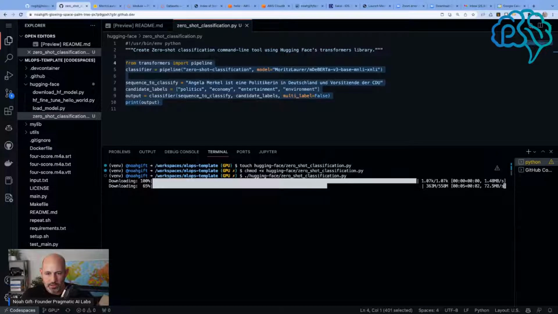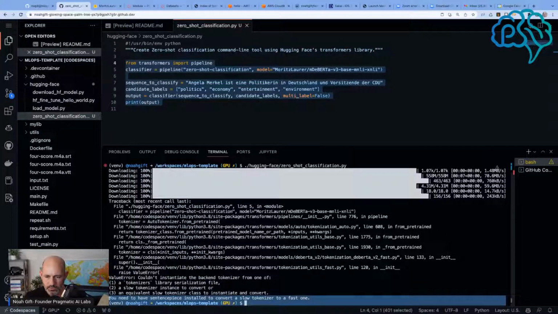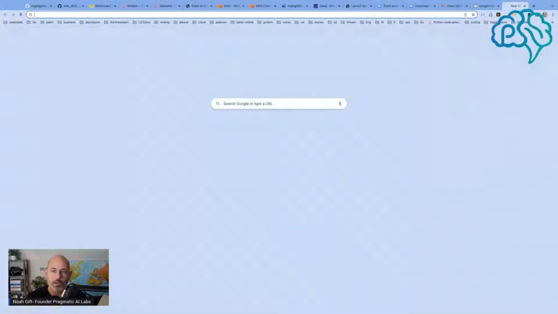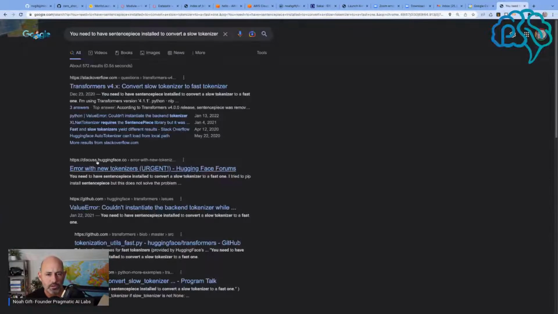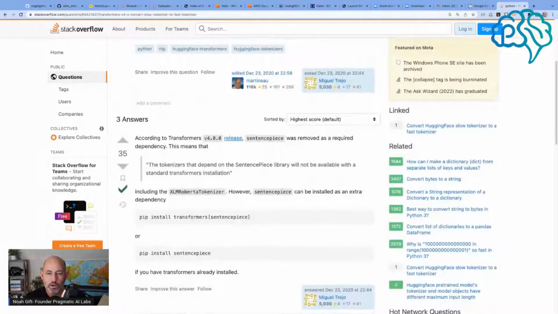So it looks like it's downloading the model, I'm assuming. Yeah, so it says, let's Google this error. So it says, you need to have sentencepiece installed to convert a slow tokenizer to a fast one. So let's Google that. What does that mean? Following pre-trained examples. This is exactly the problem I'm having. According to Transformers 4, this was removed.